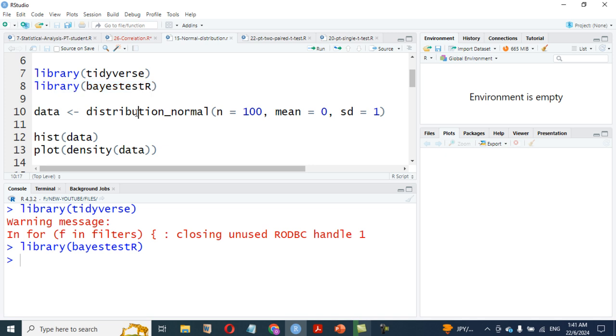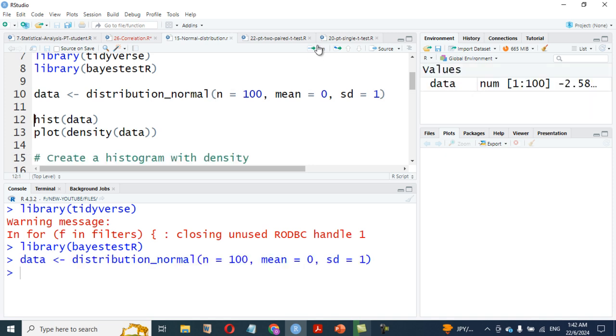Now, from this base test R, we are going to use a function from there called distribution normal. This will help us to create a normal distribution variable or column. We call it data, just to test how normal data should look. We want to create 100 observations, but it will be just one column. The mean is 0 and the standard deviation is 1. If you run this line of code, the data is created.